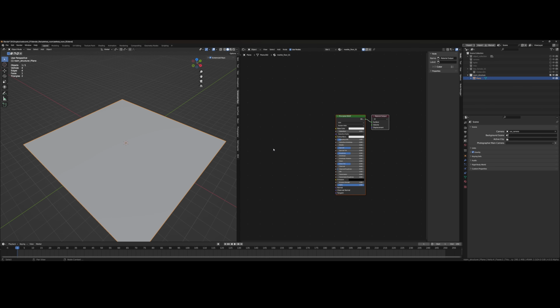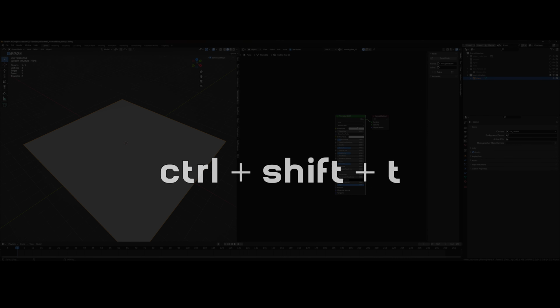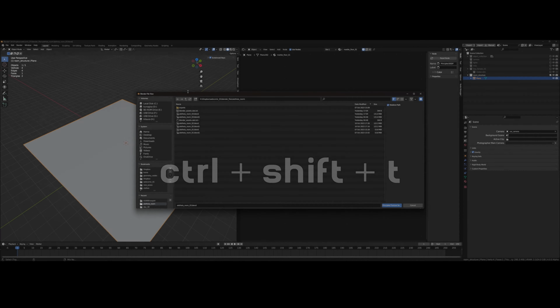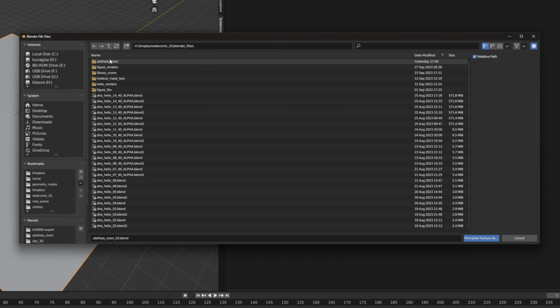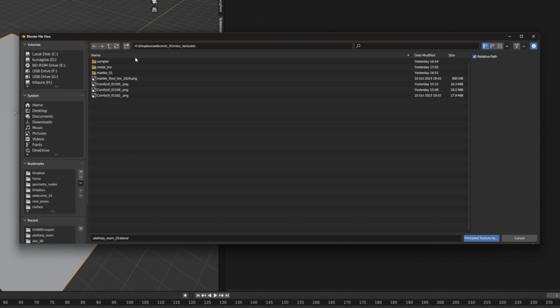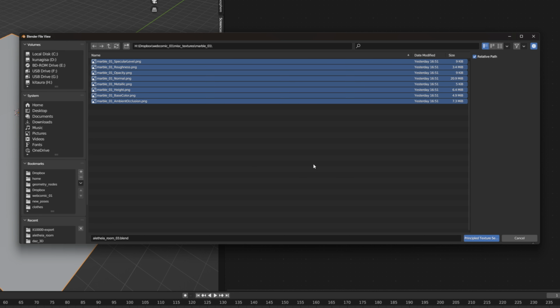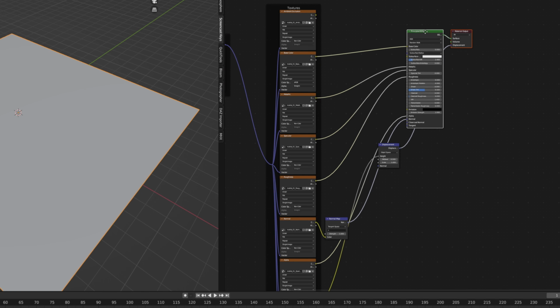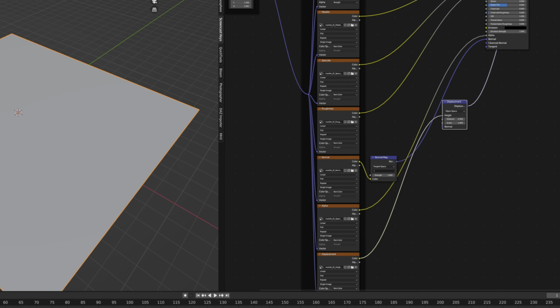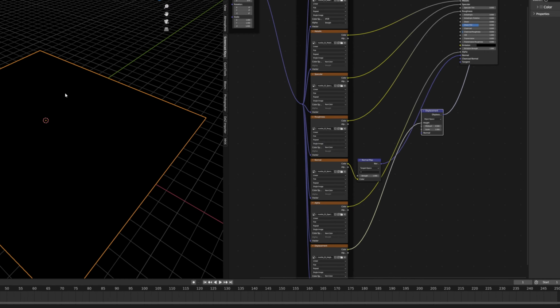Once you have that, you can use a shortcut Control-Shift-T, and then this will bring up the window. So go ahead and select where your textures are exported to. Mine are here in miscellaneous textures, Marble 01, and just press A to select all of those. So once that's selected, go ahead and click this button here, Principled Texture Setup, and it sets up everything for you, including the displacement. So let's go ahead and just go to Render View and see what it looks like.